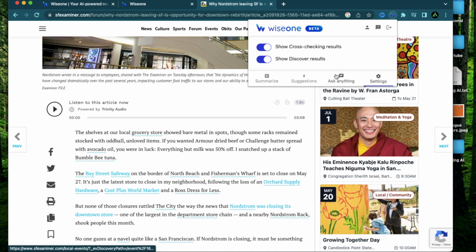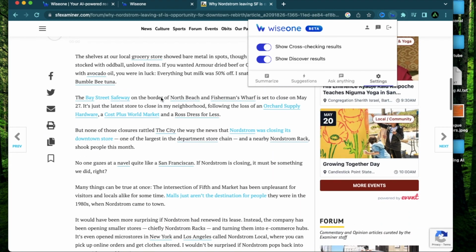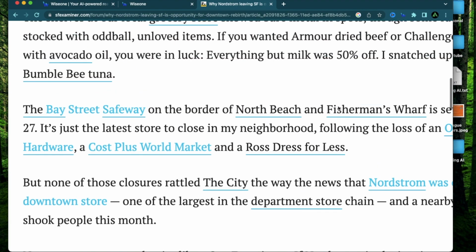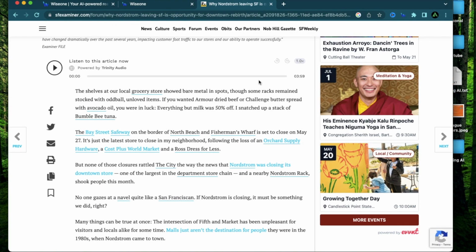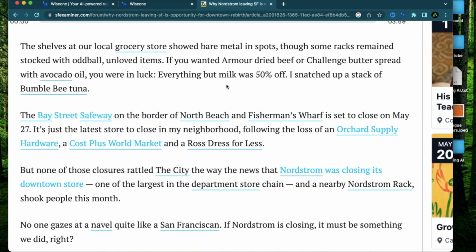The next feature I want to talk about is called Ask Anything. But before I start on that, I want you to pay attention to this page a little bit. You're going to see that there's a bunch of underlines and highlights that have happened in blue. Now, where is that coming from? It actually came from Wiseone, which highlights different things on the page for you to browse without going on a different website. For example, you might not know what North Beach or Fisherman's Wharf is.